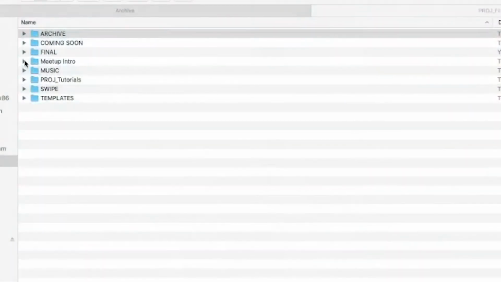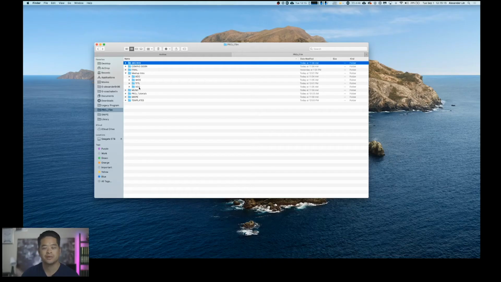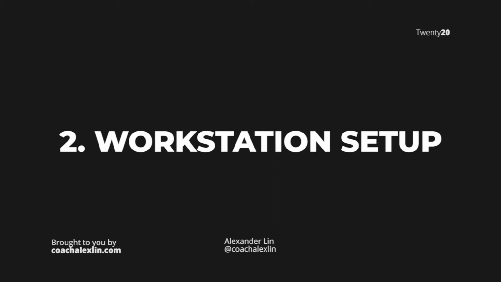As you can see here, I have folders pre-created. I have a meetup one with all these different folders called audio, images, title, and video. I put all my files in there so that it's easier for me to just drag and drop into Adobe Premiere. Next, we're going to talk about how to set up the workstation within Adobe Premiere, and then we're going to drag and drop all these into Adobe. Here we go.